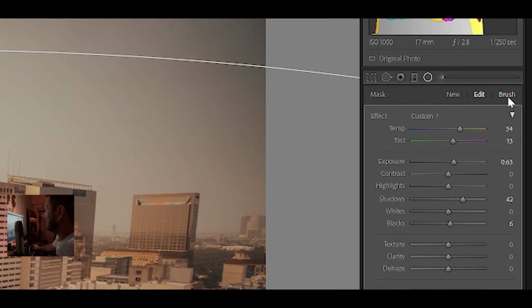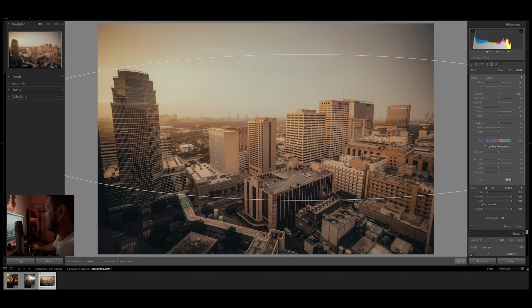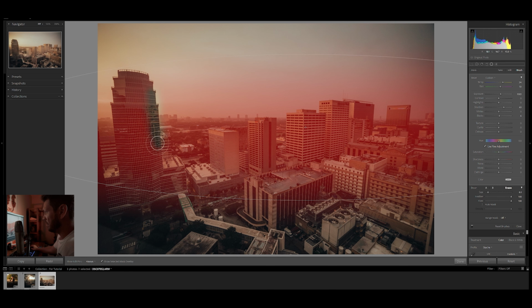Within the mask right here, you can hit brush, and it'll give you this nice little brush that you can either add or take away. So if I hit O again, it'll show me what it's hitting. And if I hit Alt on my computer, if you have a PC, I think it's Option on a Mac, I usually try to keep it as feathered as possible because I don't want it to hit too much, and just slowly but surely start taking it off.